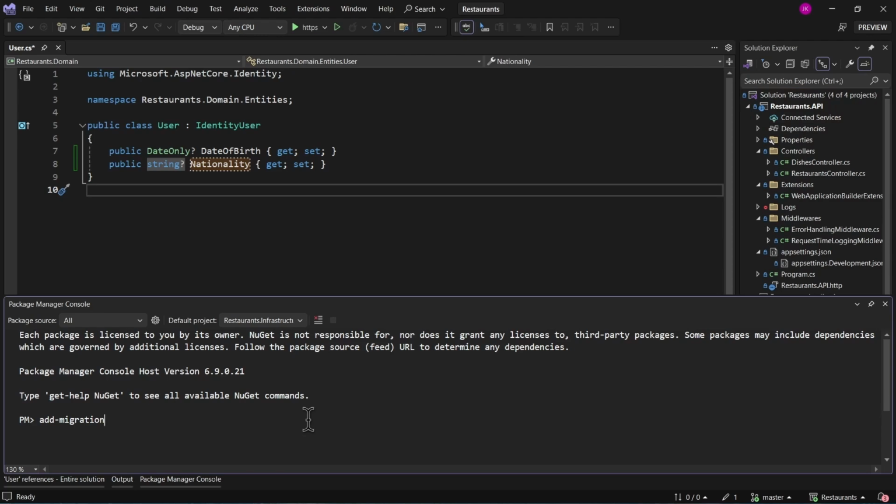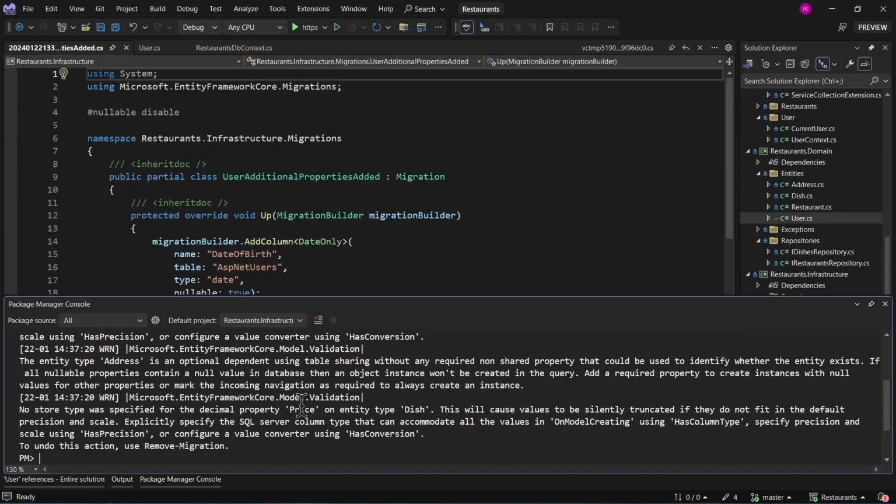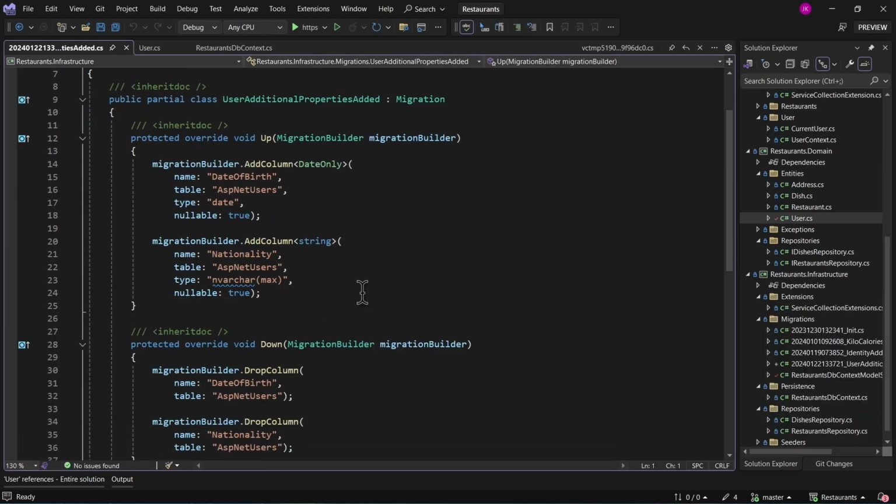Add-Migration. Maybe let's just call it UserAdditionalPropertiesAdded. And after a while, once the project is successfully built, the migration has been added to our project. So as you can see in this migration, we are going to add two new columns to the AspNetUsers table. First one is going to be date of birth as a nullable date, and the second one is going to be a string value for his nationality as an nvarchar max type of column.